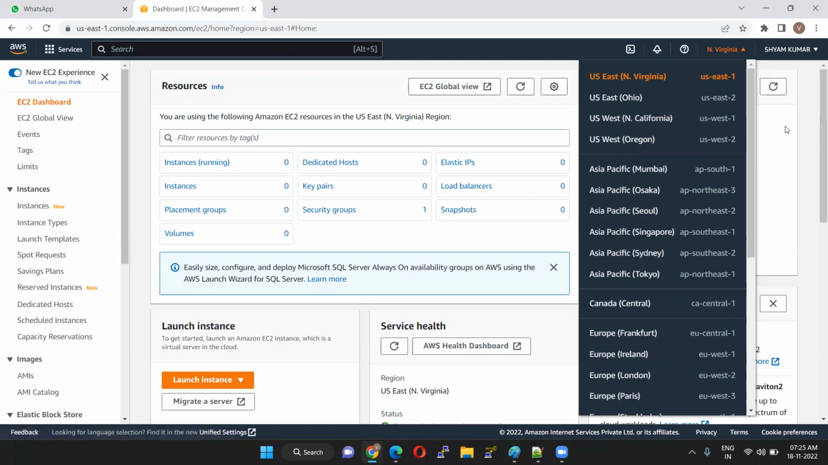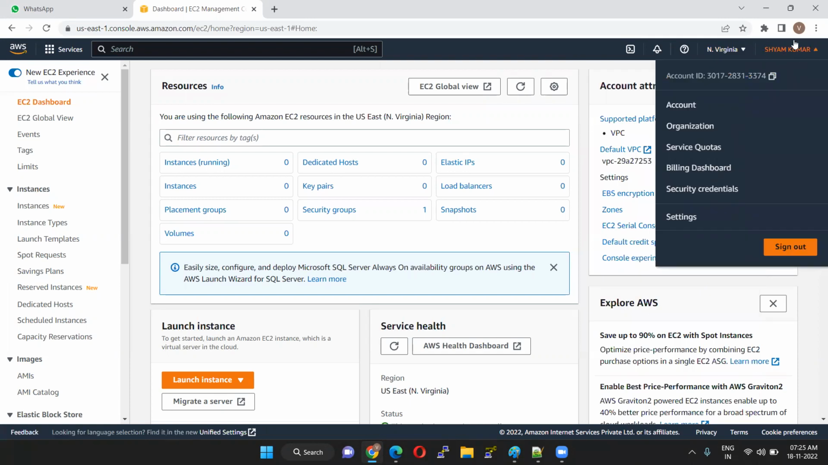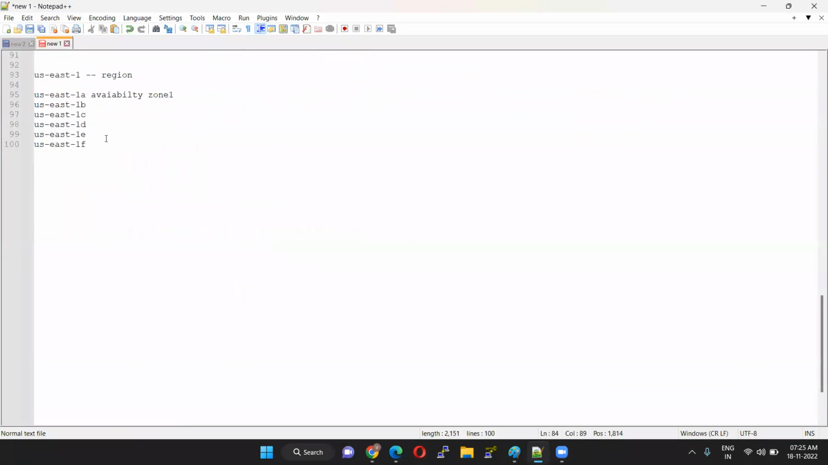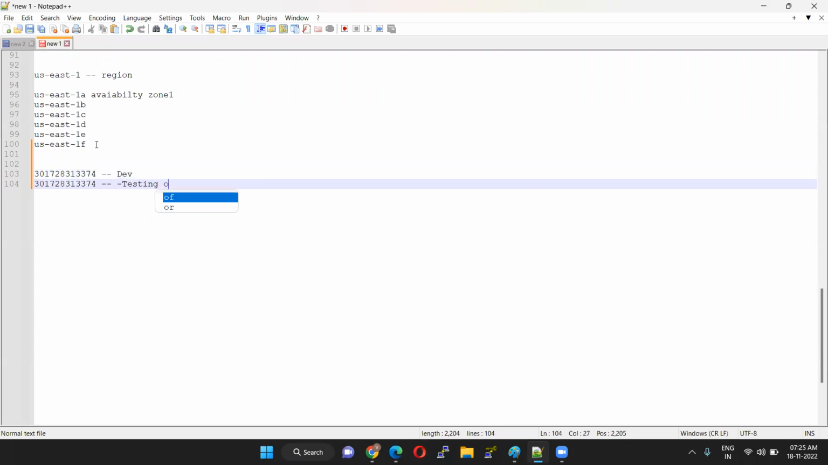And one more thing: when you click your name, the root user only can set up the AWS account the first time. If you see, this is my account ID. For every account, there will be a unique account ID. Okay, so this is for something like a real-time scenario. If it is a development network environment, there will be one more for testing.